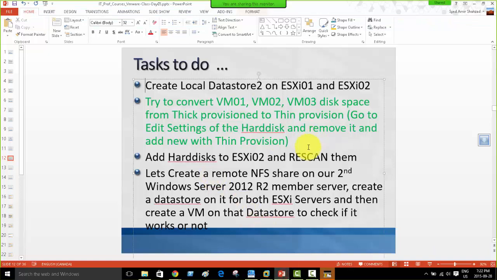Then we're going to try to add one more machine to the local storage. So we're just testing what we have to do if we need to add extra storage to any of the running ESXi servers. Suppose you go to the rack server.